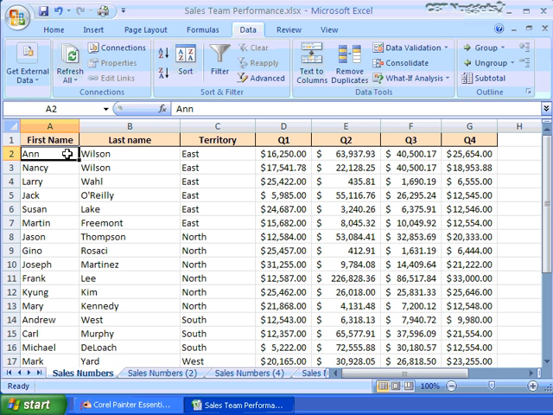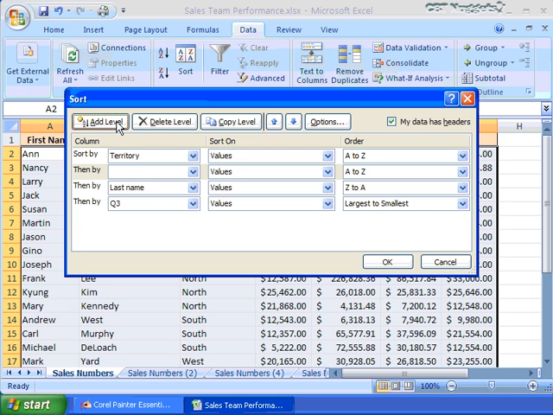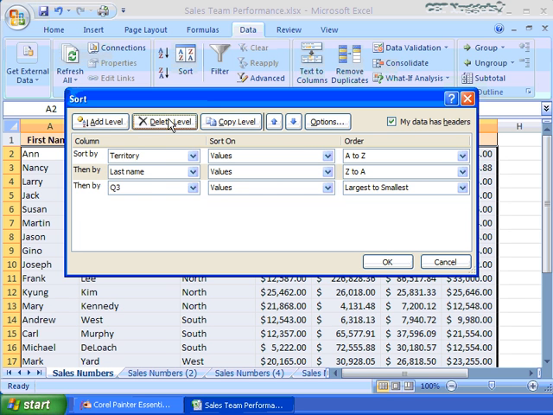I mean, Ann comes first, but she's come first the whole time anyway, so that really didn't break apart our sort. Now, this is what's new to 2007. I can even add another level. Notice if I have this selected and I choose Add Level, it's going to put a secondary sort in there. I want to delete that level. I want a fourth criteria that comes after these 3 items.